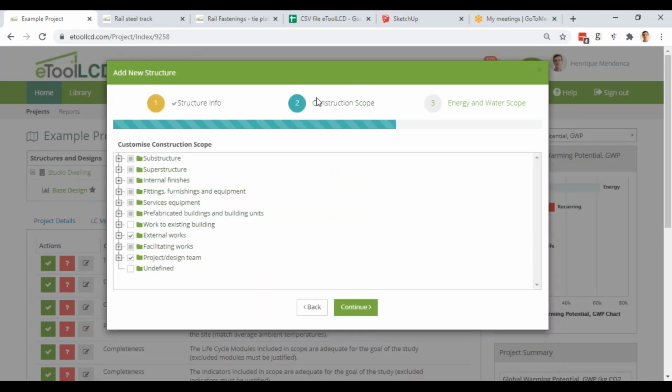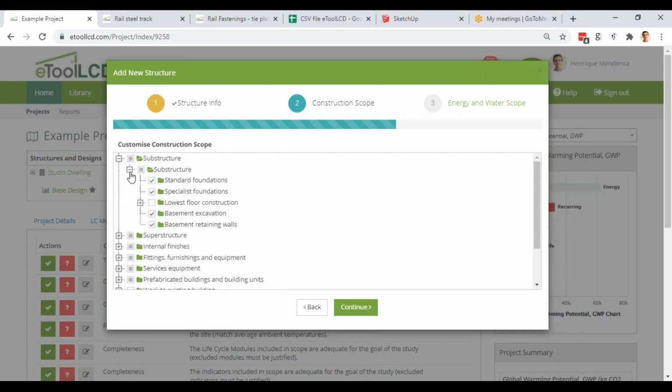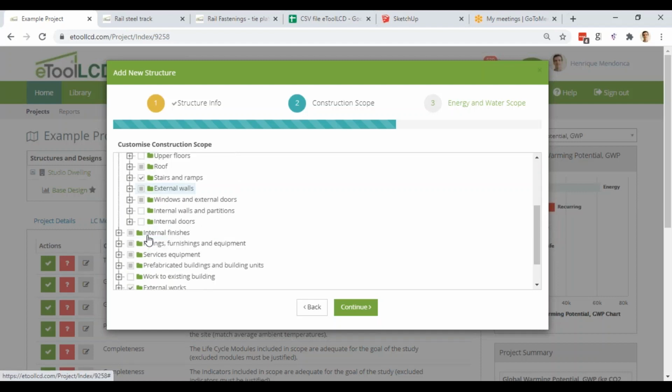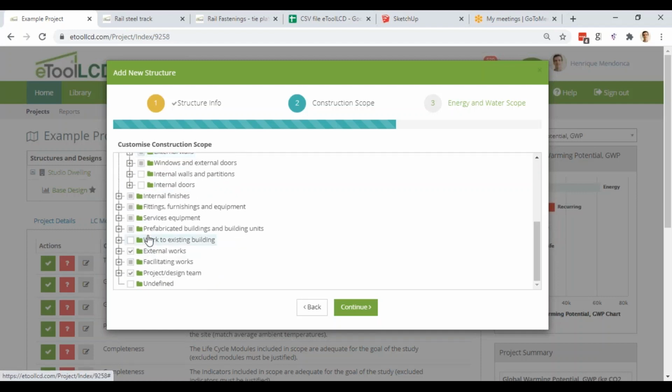Then you select your construction scope. You note that the terminology used here for the categories is based on a building standard. So this is following the RICS guidance and the terminology for buildings. It's a little bit clunky for infrastructure, but we can still get the closest possible categories for our components and make sure we're categorizing the impacts correctly. So this is set at construction scope level.